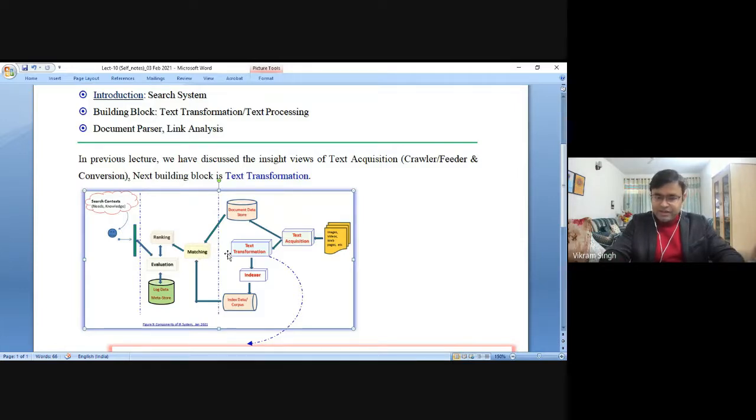So whatever we are planning, whatever text processing we are planning, we should have it with respect to the matching and ranking process, right? It is a very important step.